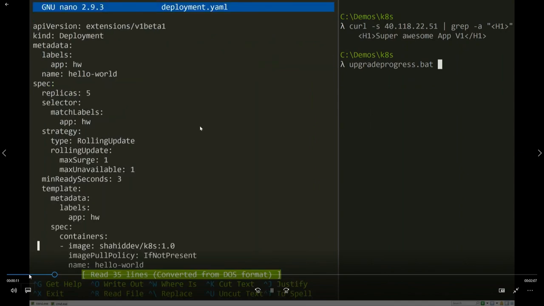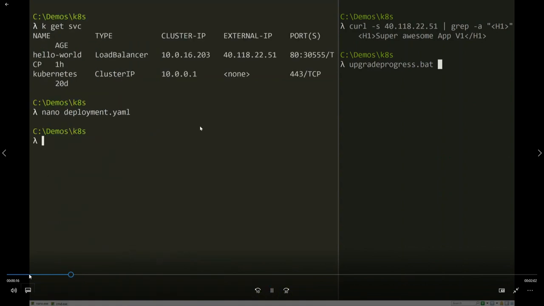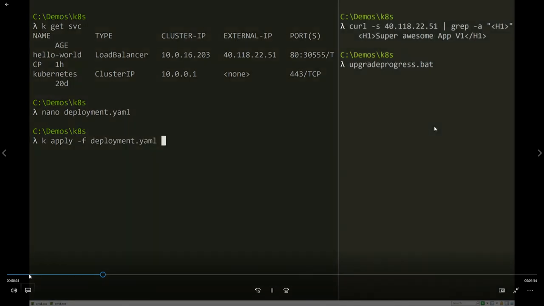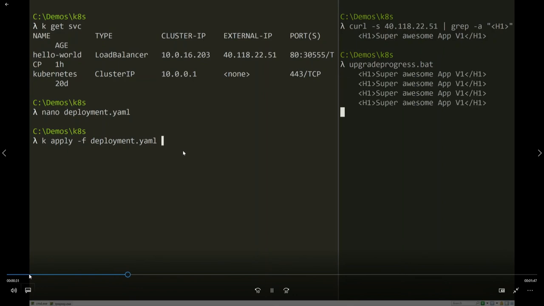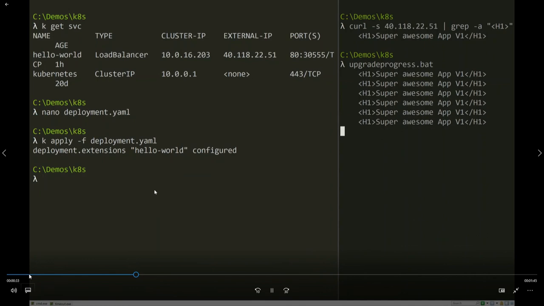So I come down, change the image version to V2. And then I'm going to do an apply. And just before I start the apply, I'll set that batch file going. And we'll see it looping over, and we should see V1 showing. So now start the deployment.